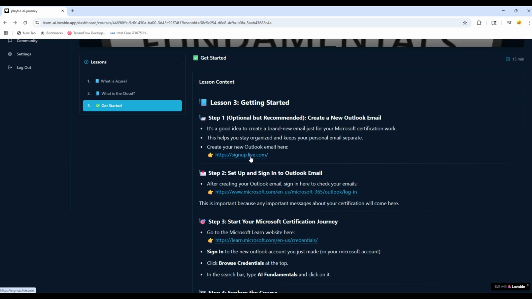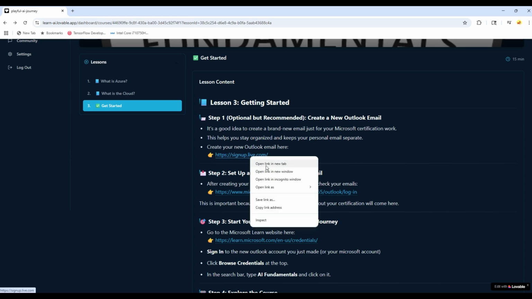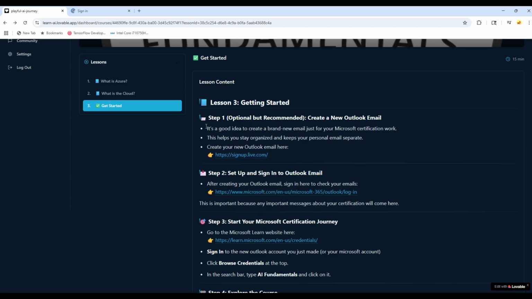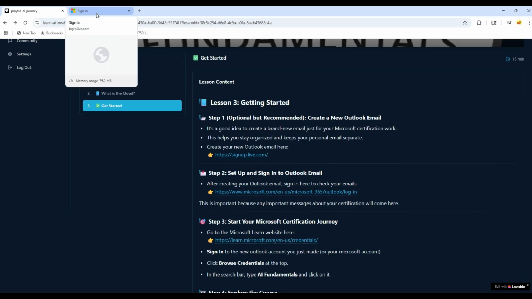Step 1, you can right click here and open a new tab. We're going to be creating a new Outlook email. What the new Outlook email does is set up a new email that we have totally separate from any personal Microsoft email you might use for Xbox or anything. This would be strictly for your learning for AI certifications.